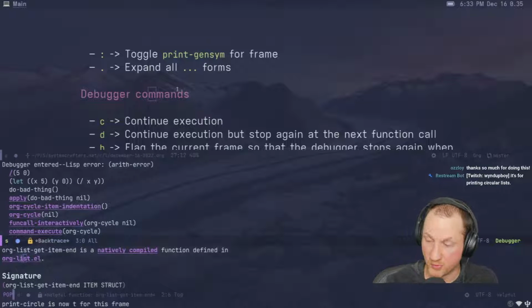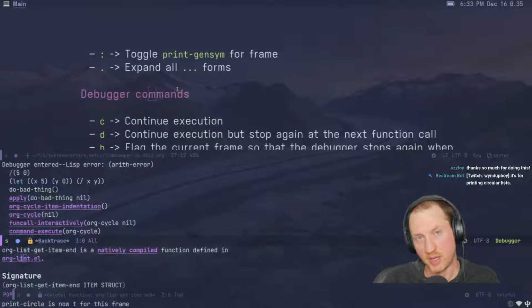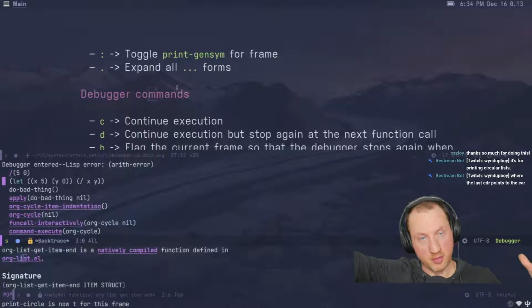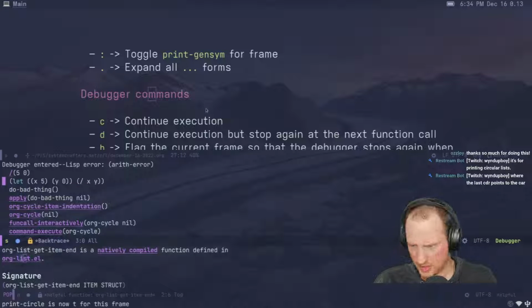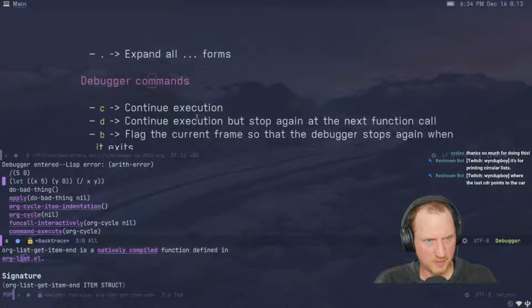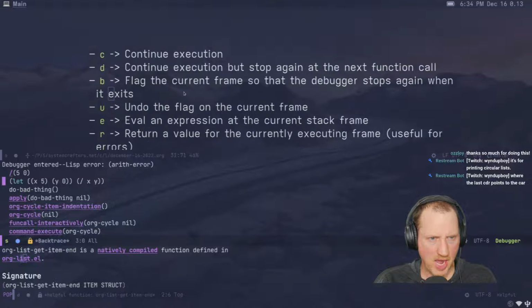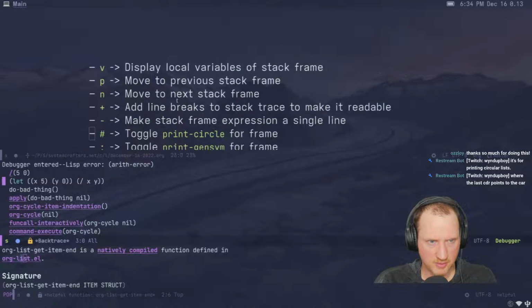Okay, Fade says it's for printing circular lists. So if you have a list or a sort of a list graph, a tree that has circular references, or maybe it's an infinite list, then apparently you can deal with that more effectively. That's good. I don't know how you would know that it's going to be a problem until it hangs Emacs, though.